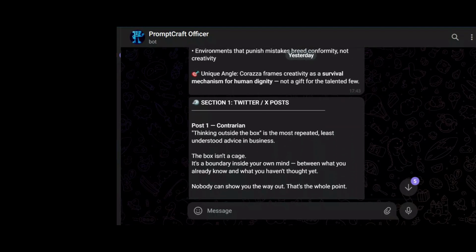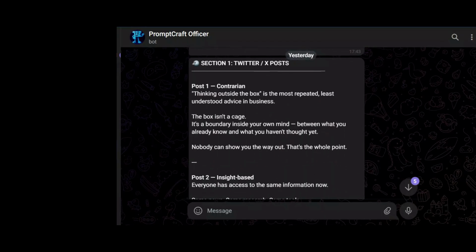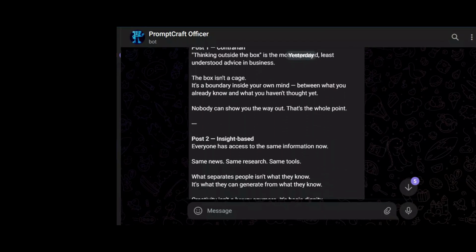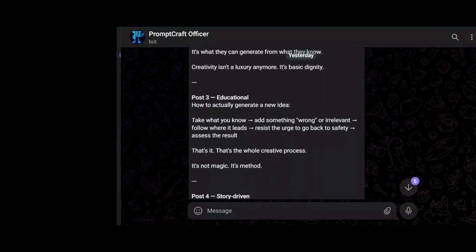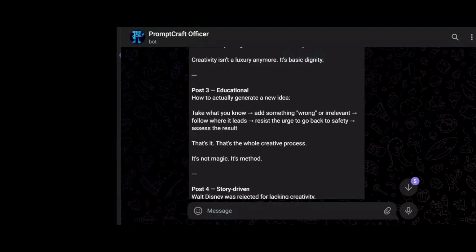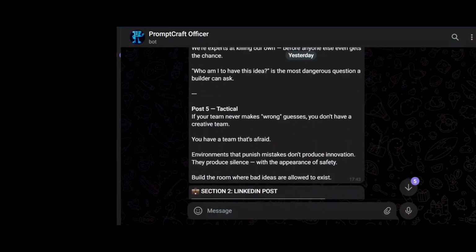So post 1, contrarian angle, right? Then post 2 is insight based. You see how the text and character are Twitter native. Post 3, educational. Post 4, story driven. And let's see what it has for post 5. Post 5 comes in as tactical, and that is the Twitter post complete. Very, very complete, each with a unique angle, a different angle.